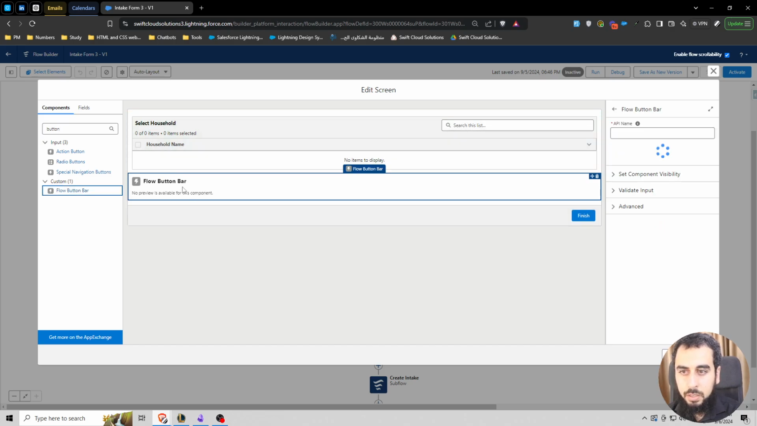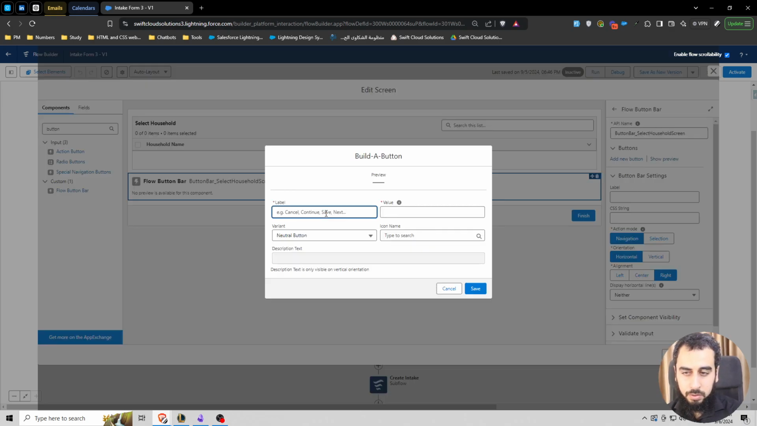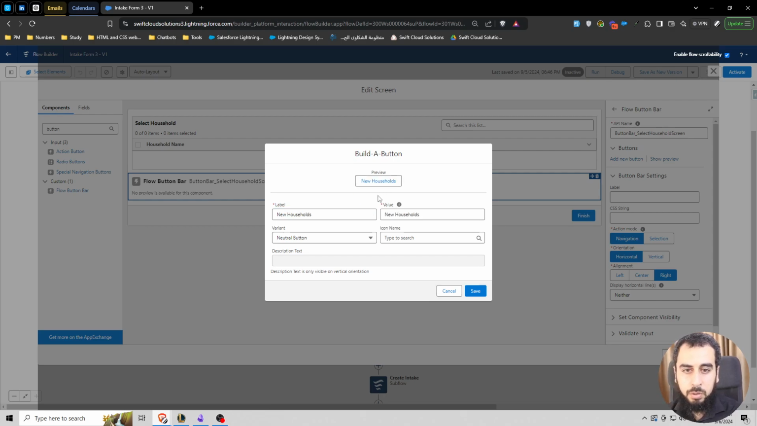So we're going to add this flow button bar here, and I'd like to name this button bar underscore and then the name of the screen. This button bar is added on the select household screen. And then we need to add one button here. We don't want to add multiple, it's just one, and that should say new households. This is what the button should look like.